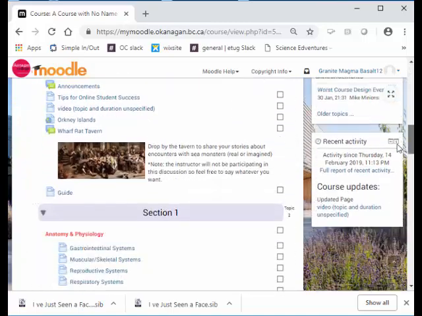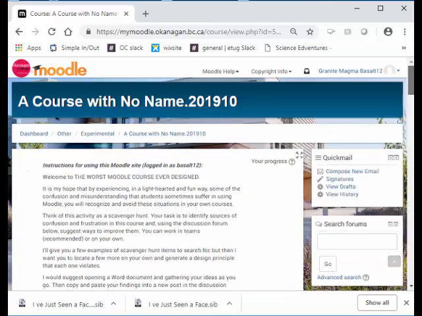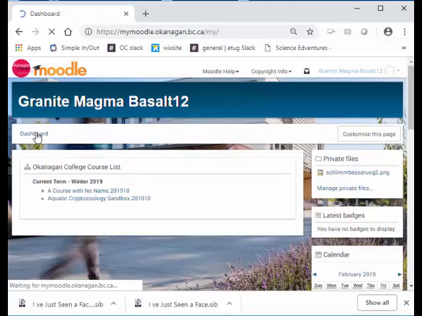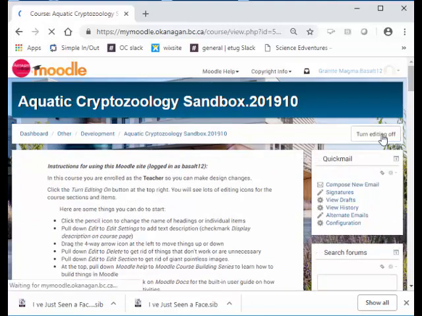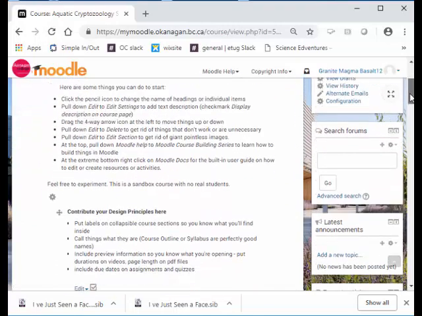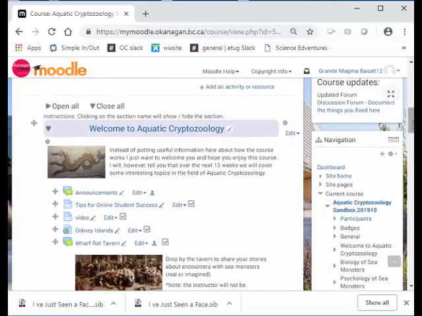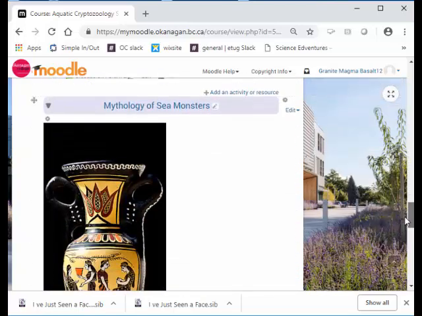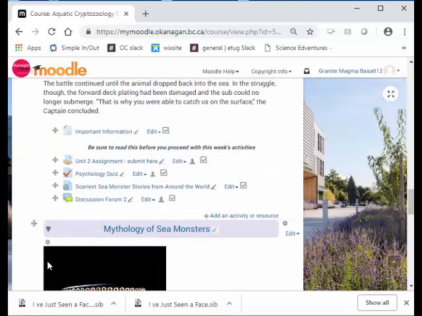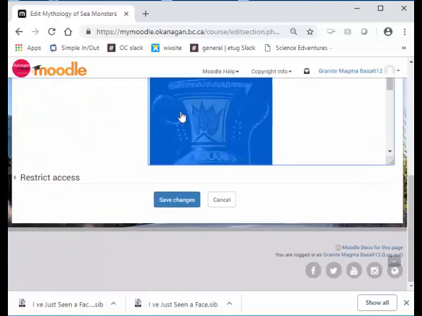So once they've gone through that and found a few of the things that are wrong in this course, they go back to the dashboard and they go into a sandbox course in which they have editing permission. So they're the teacher in this course and they can edit things. They can fix titles, they can move things around. I'm just going to, as an example, get rid of this horrible picture. Click on this guy, picture, delete.